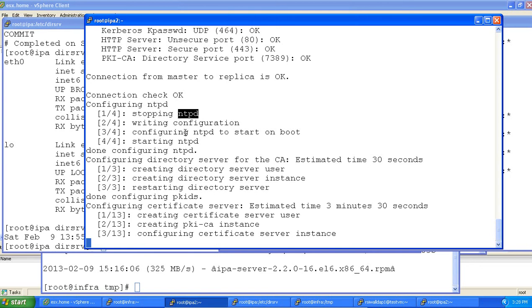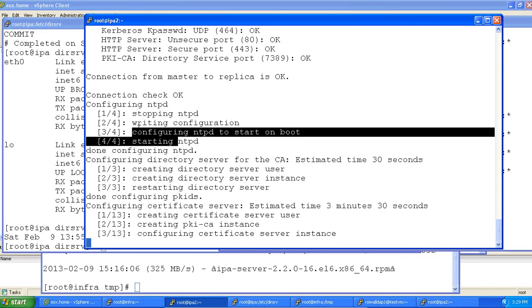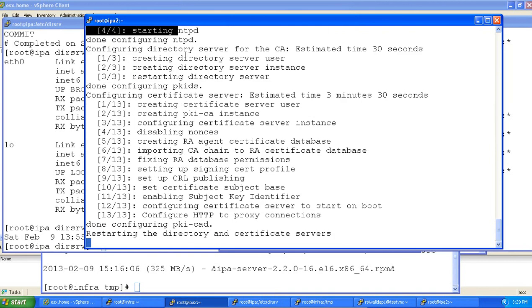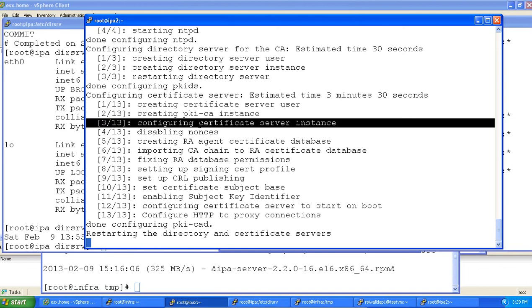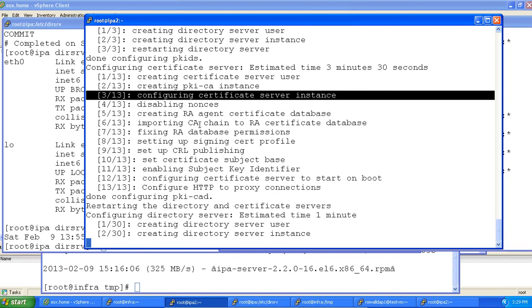stopped NTP, writing configuration, configuring NTPD to start at boot, chkconfig NTPD on. So the first part it does is with NTP, then it comes to the directory server for CA, that is /dpki. Creating directory server user and instance, restarting directory server. Then it does certificate server configuration, creating PKICA instance, certificate server instance, and let's wait for the completion of it. Restarting the directory and certificate servers.